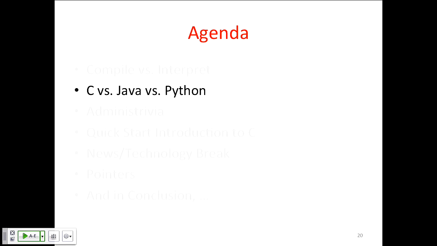Okay, so we talked a little about C. Now let's try to do a comparison with Java and Python, to give you some reference point so you can see the differences between C and languages you may already know. Most of you have done Java.